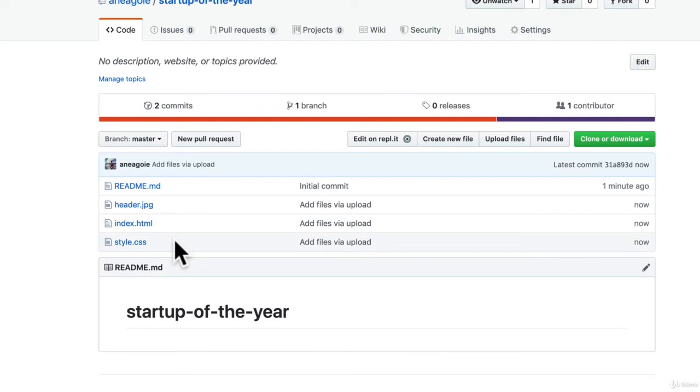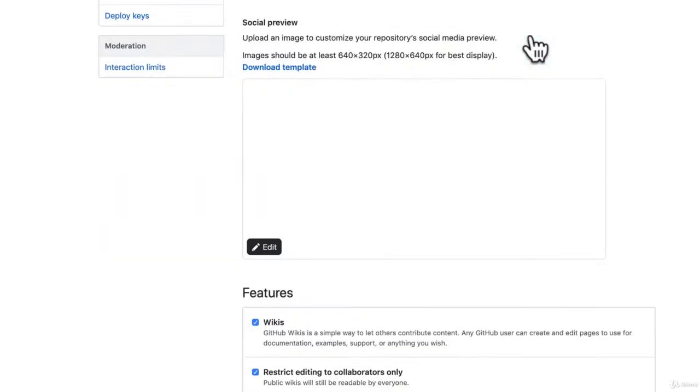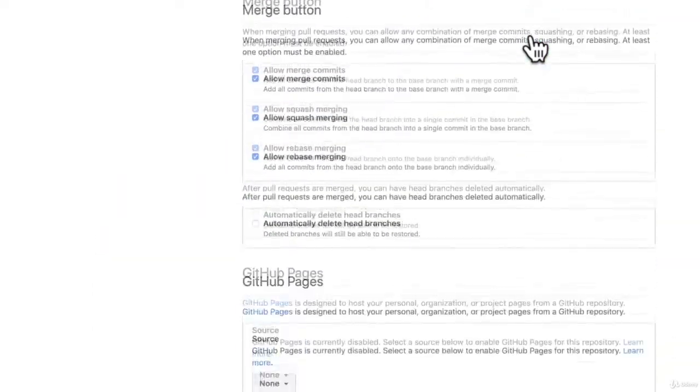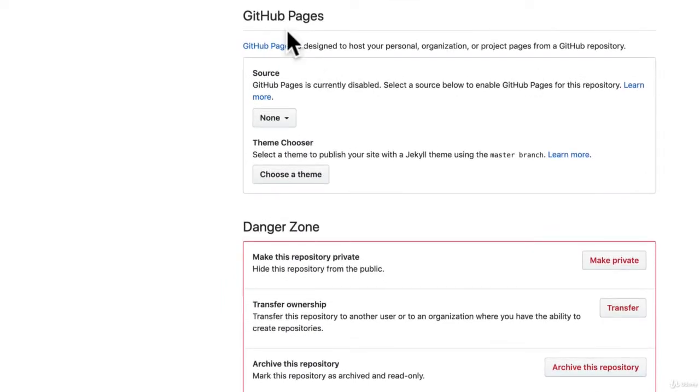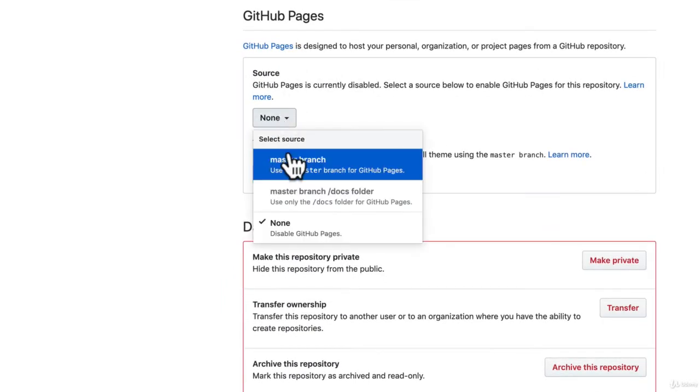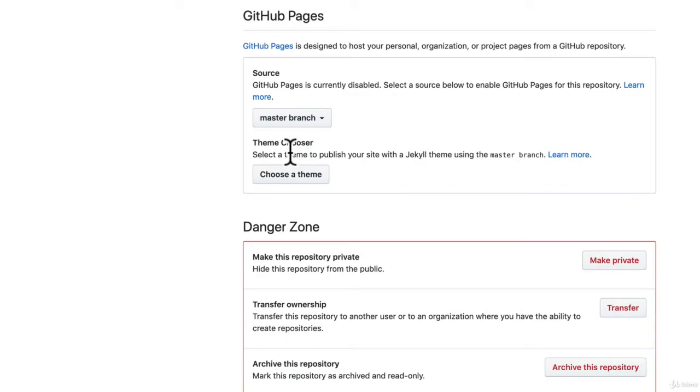we have our page. Now, in order for this to work, we have to make sure that there's an index.html file. And all we need to do is now go to Settings, scroll all the way down to GitHub Pages right here, select the source as the master branch.